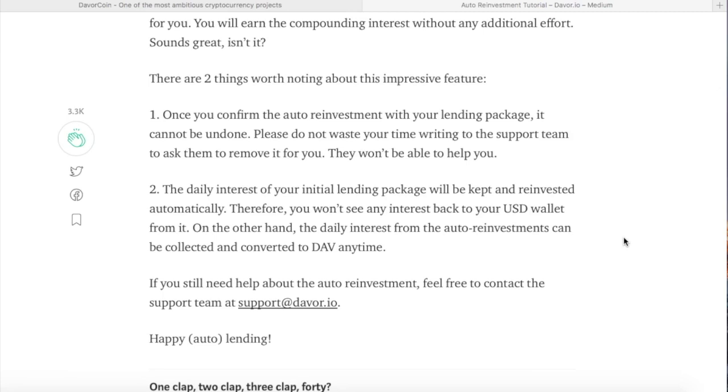Now, your auto investment will be like $10 if you put $100 in. Your interest from the $10 you can take out. It's not going to be a lot. You're not going to get rich this way. Do not auto reinvest. Okay.